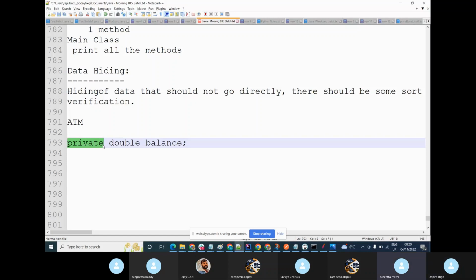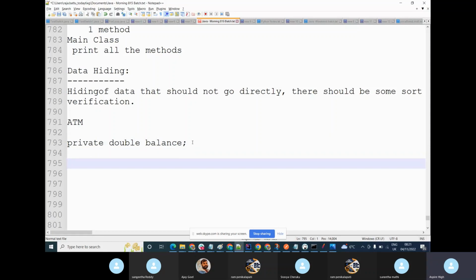Only we can access it within the class. Yeah, within the class we can access. So this private will act as data hiding. Here the balance will be hidden by the private. So this is data hiding. So if I take an account balance, I'll be keeping private double balance.